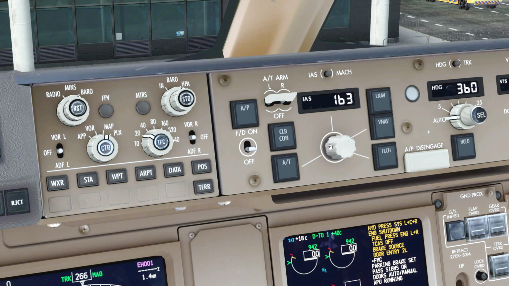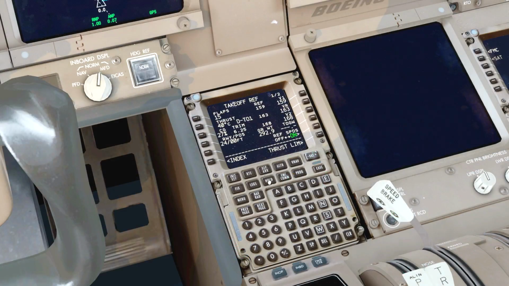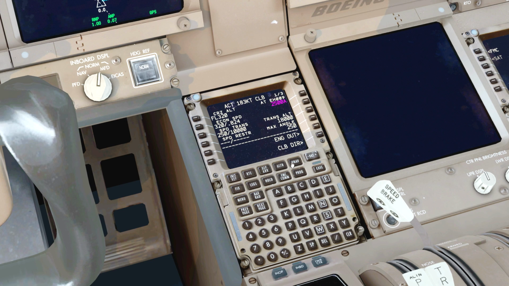So that is 162 or 168, sorry. So that's the basic FMC setup done actually. You can check the VNAV page, just make sure the different values for the different phases of flight are correct. So cruise altitude is correct, our climb speeds are okay, transition altitude right here is 3,000 feet, so make sure you change that depending on the airport you're coming from.